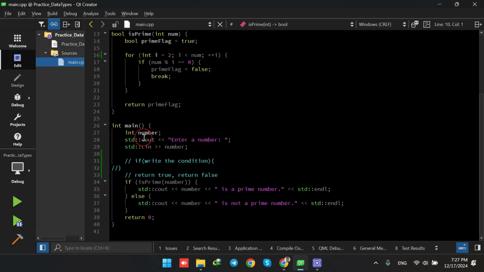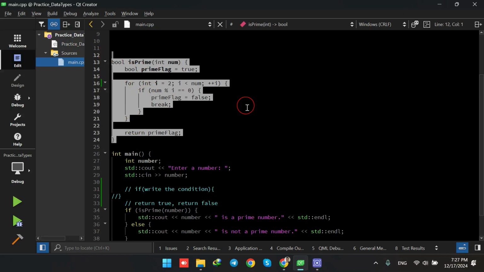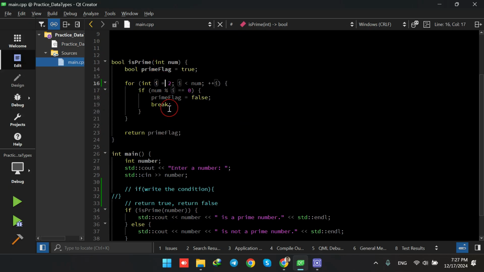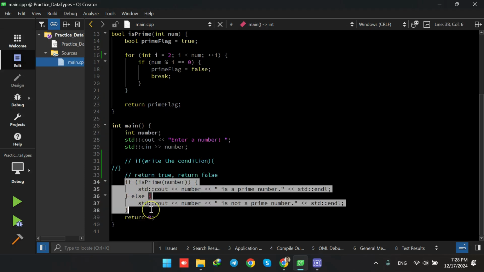To do that, we have one main function here and another function to check the number to see if it's prime or not. So in the int main function, we have, for example, an integer called number that is declared here. And then we are asking the user to enter a number using cout. And then using cin, we are storing whatever the user enters in the number. Okay? Then we have one condition here.